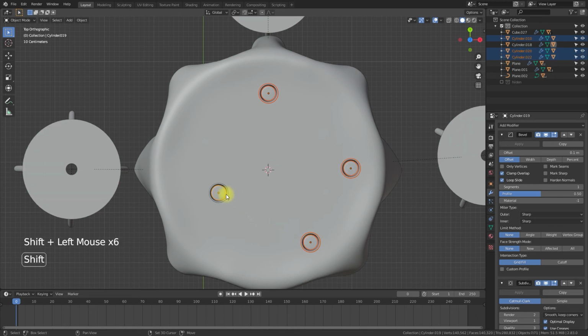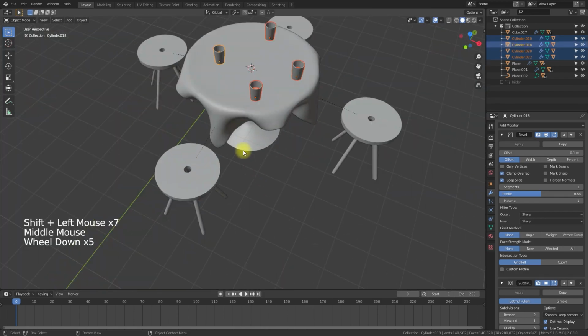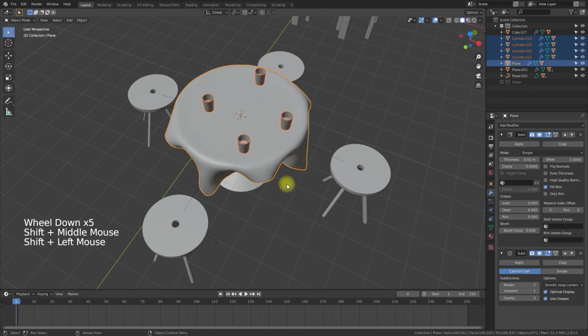Okay, in the next video we are going to make the scene, and it's the final part of modeling.